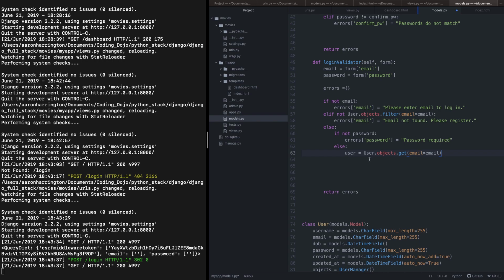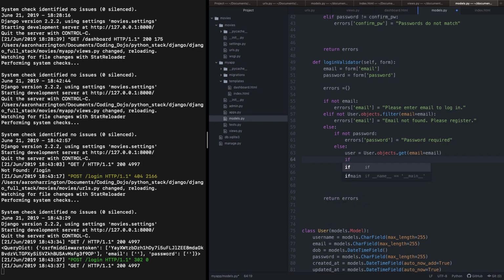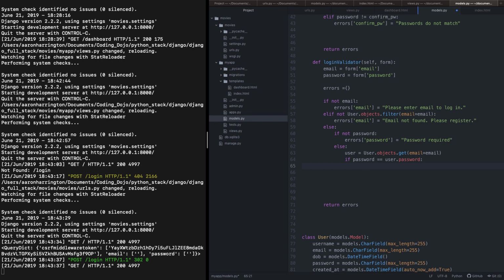So basically, we're saying that we want to get the user that has the email that matches the email they just entered. And then we're going to compare that user's password to the password that was submitted. If it's not equal to it, then obviously we're going to give them an error.